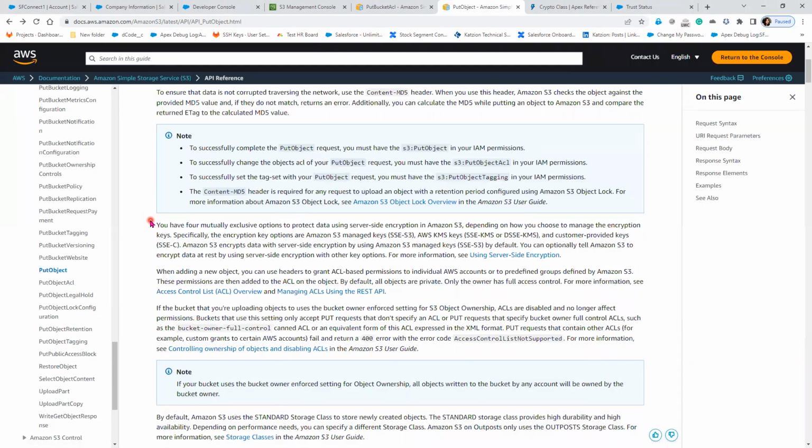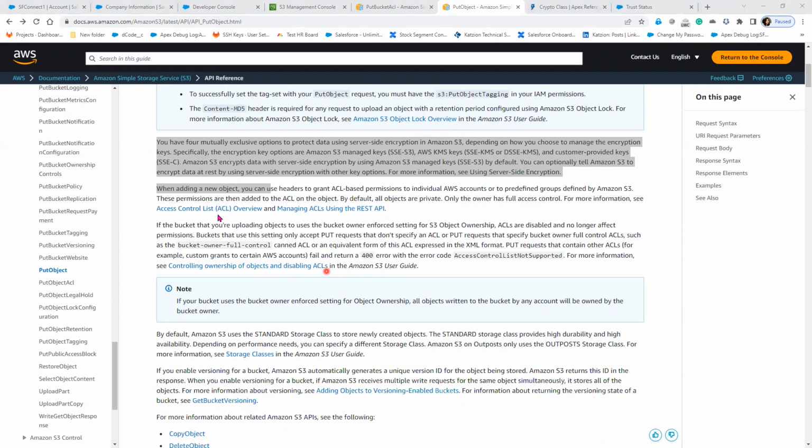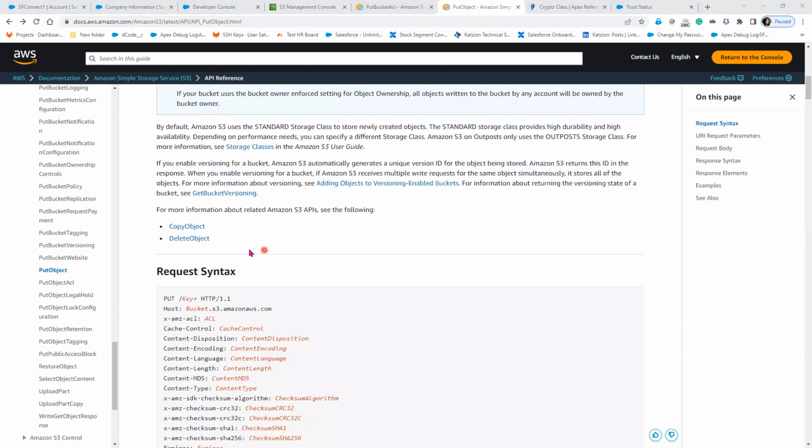Here they have specified that in real time, if you want to implement any integration, the first step is you need to go through the complete documentation. Right now we will not be going through the complete documentation, but in real time it will take at least 1-2 days to go through this documentation. Let me show you the main one.